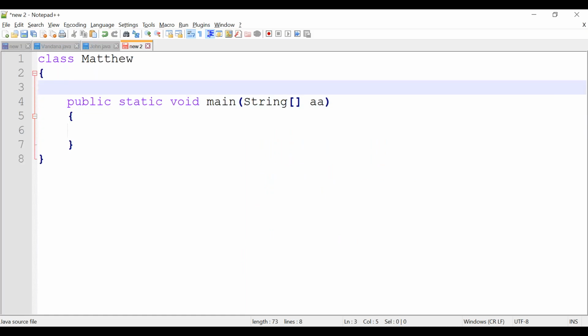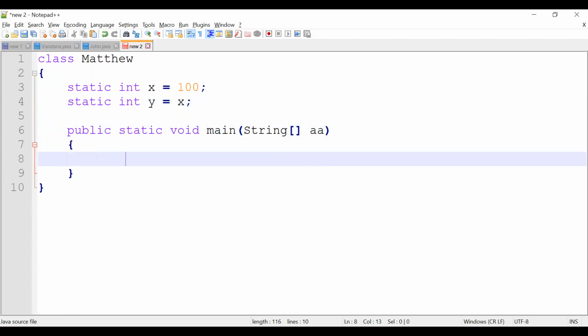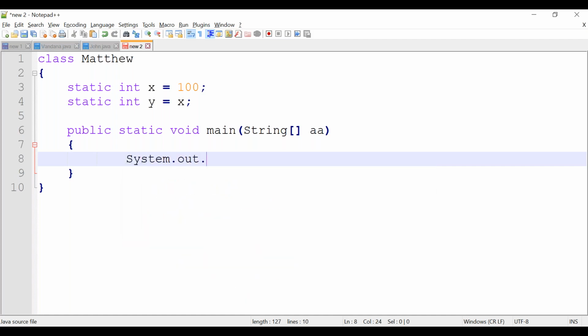What I'm trying to do is consider I'm declaring a variable: static int x equal to 100. Then static int y equal to x. Then I am just printing both the values. So what will happen here?